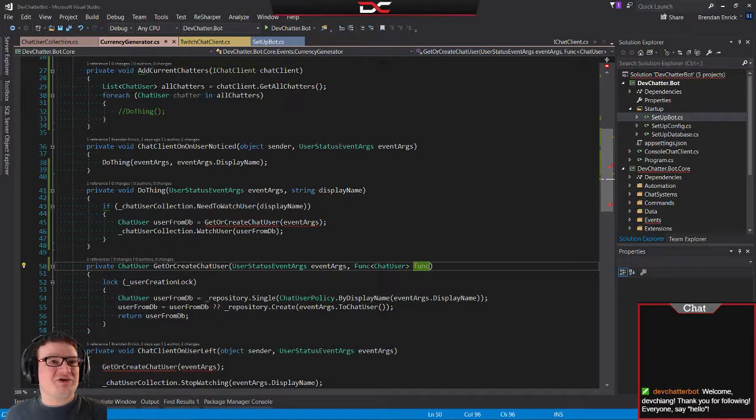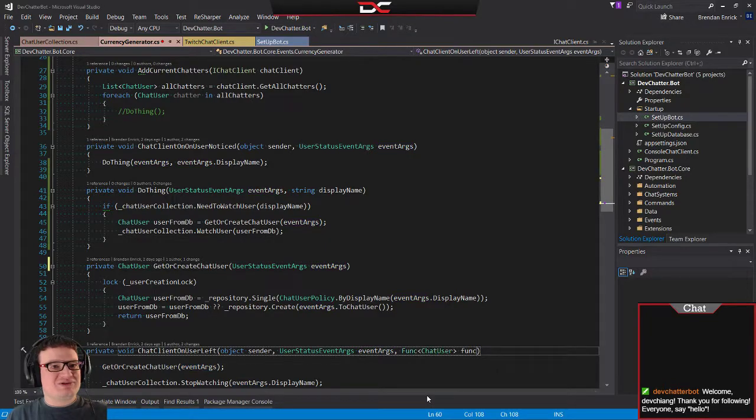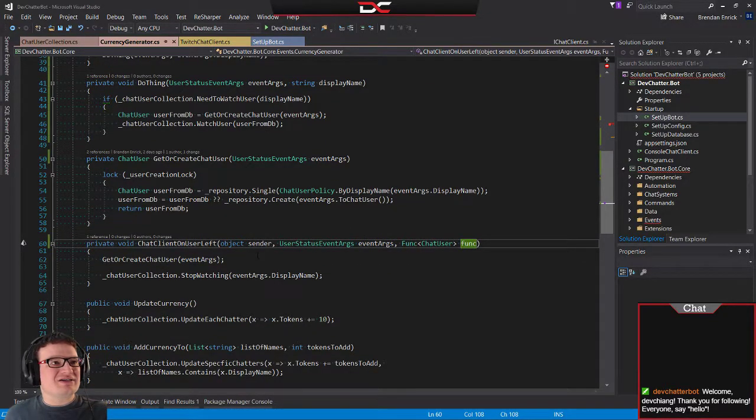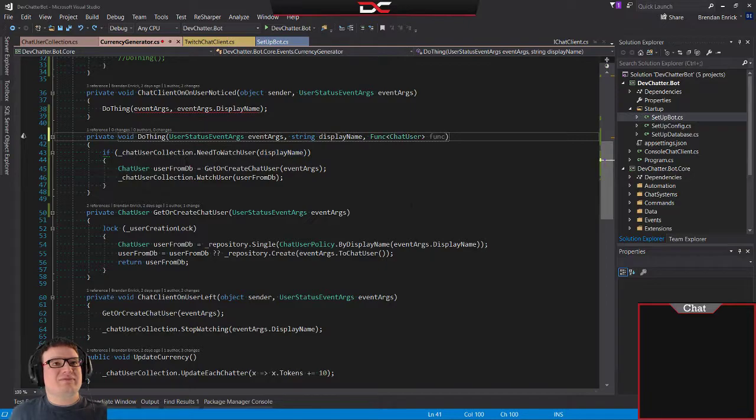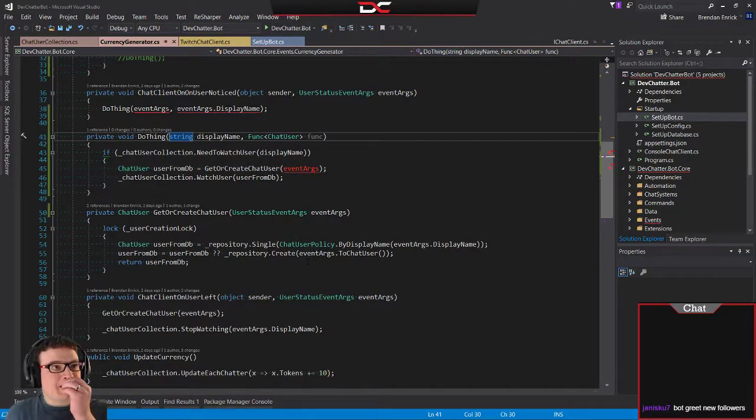And yes, I'm just calling that func for now. Give me a second. Why am I putting it on here? That's terrible. Okay, so we don't need an event args there, because we're going to put that elsewhere. Wait, where's do thing? There's do thing. Get or create chat user. Do thing, get or create chat user.